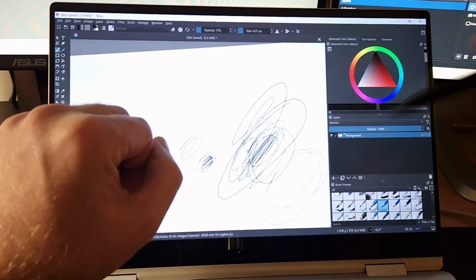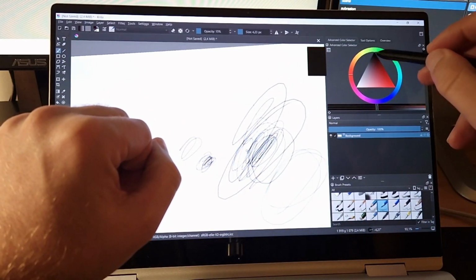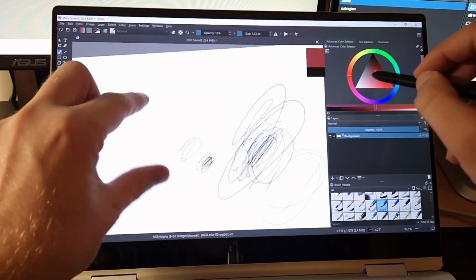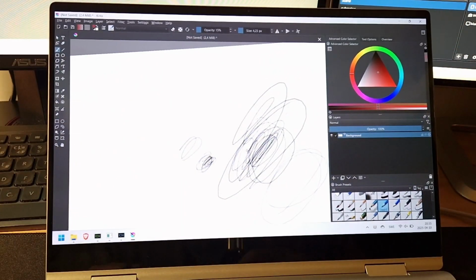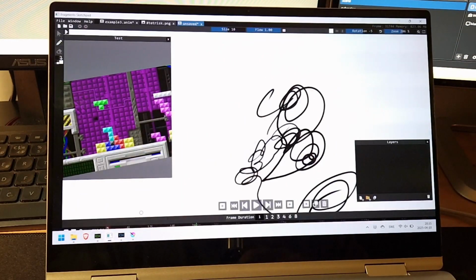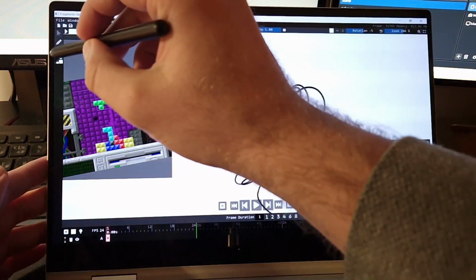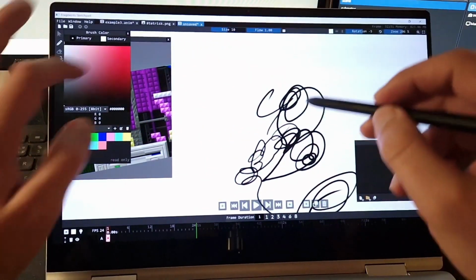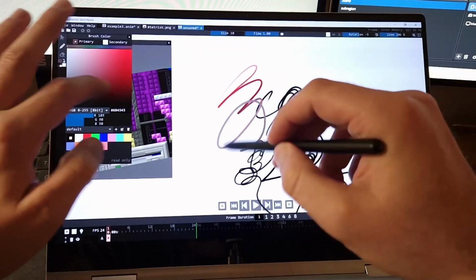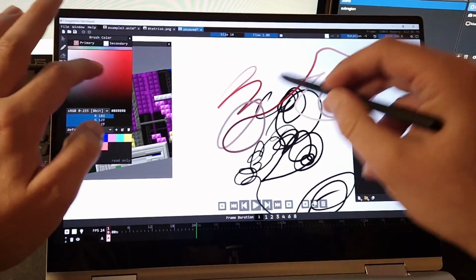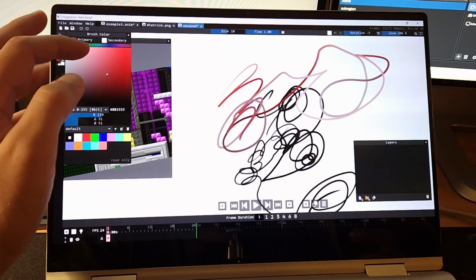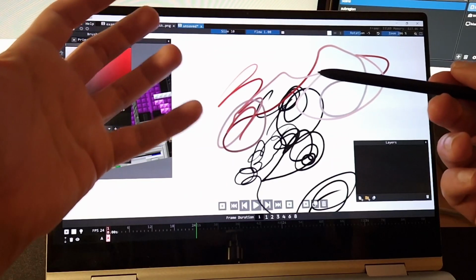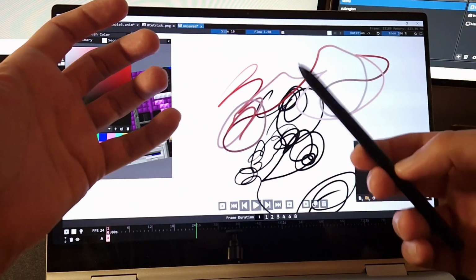Can't do anything. And if I want to interact with the UI over here and try to touch, you see I can't do it. I'm not allowed to. But if I go over here and let's say I open the color picker, I can even change the color as I'm drawing, right?